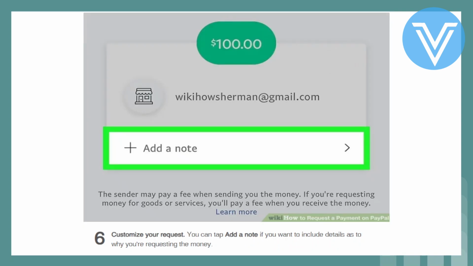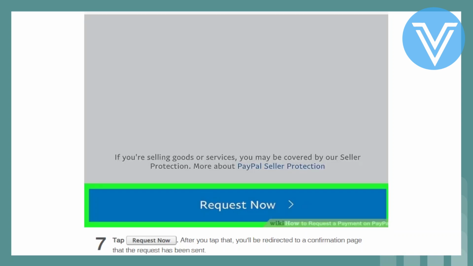Customize your request. You can tap add a note if you want to include details as to why you are requesting the money. Tap request. Now after you tap that, you will be directed to a confirmation page that the request has been sent.